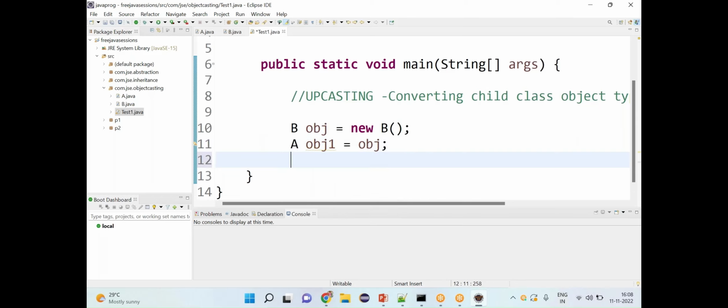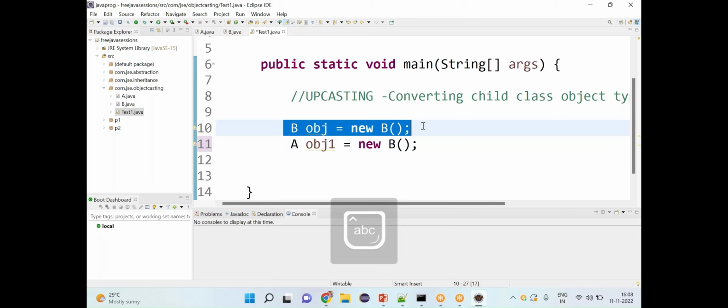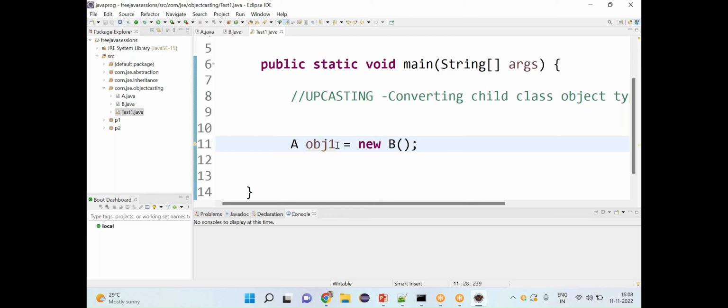Immediately we are not getting any errors. What do you mean by obj, sir? Obj is the object of the B class only. So here you can keep it like this also, right? If you observe, you can remove it now. So we have a child class object and we are converting it into a parent class reference variable. We are not getting any compile time error. Now you may ask one question: yes, it is possible. Upcasting is done automatically. We need no extra steps.